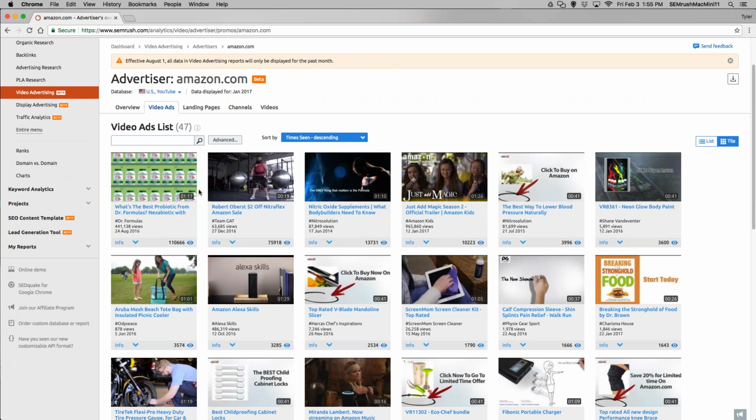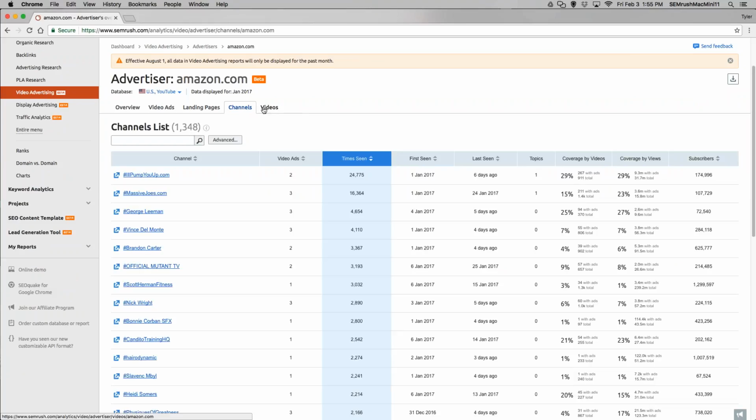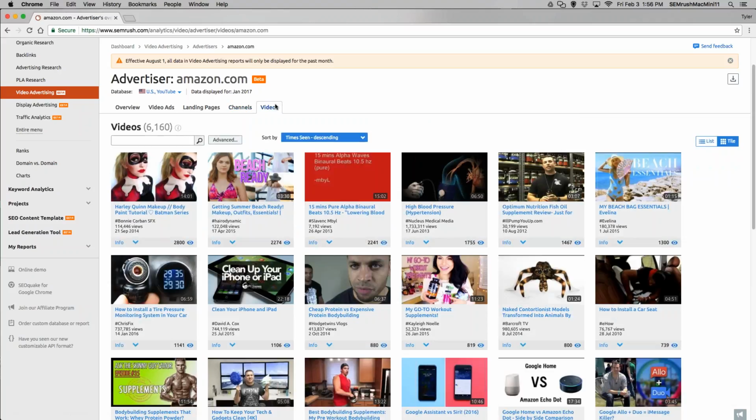And then we can go in and see, here are all of Amazon's ads, here are their landing pages, and the channels that they advertise on. So again, we won't tell you how much they paid the channels to advertise, but we will tell you coverage by video. So every time the video was played, how many times did the Amazon ad play? Or no, that's actually coverage by views. Coverage by videos: of all the videos on the channel, how many display an Amazon ad. And then you have the number of subscribers to that channel. The way that we collect data is based on the most viewed videos and channels on YouTube, and then we work our way down from there.